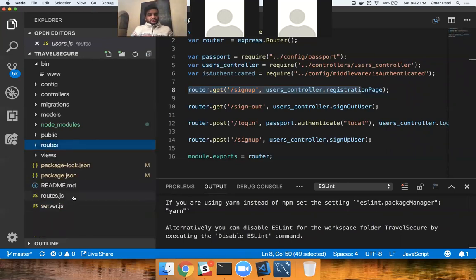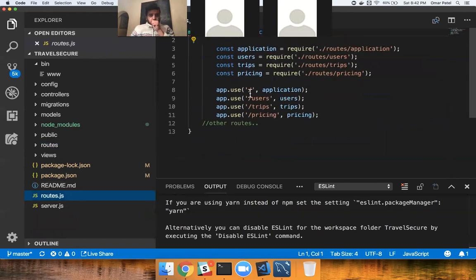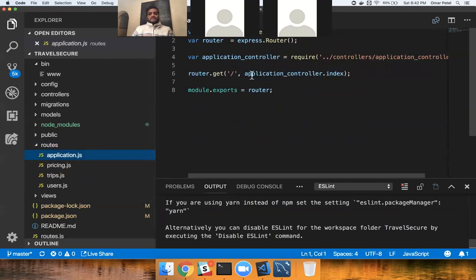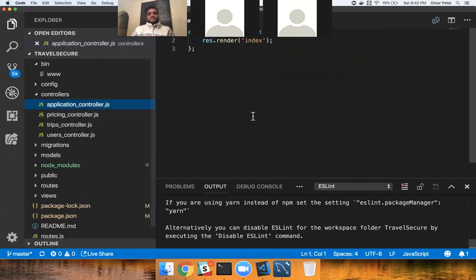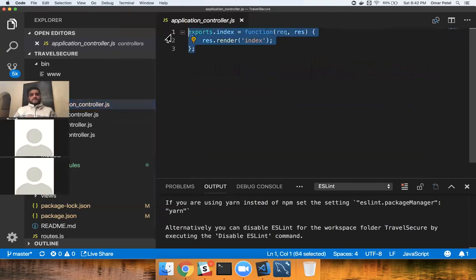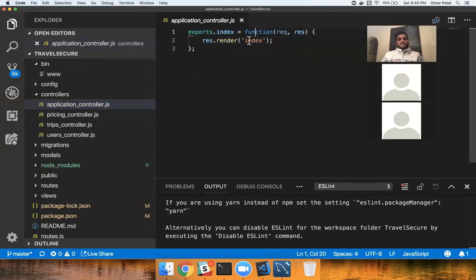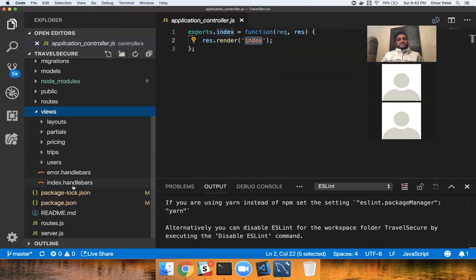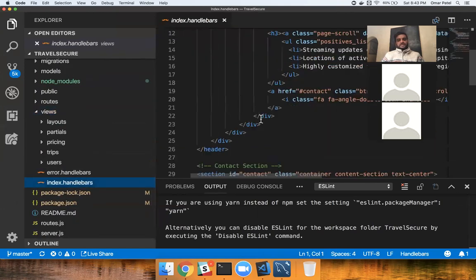I would just go to routes, application, and this is just going to route to the application controller.index. If we go to this controller, application controller.index, all it does is a simple render. Hopefully you guys were able to go through this application and understand that these are the steps that are rendering the file. So this res.render over here, this index.handlebars file exists in views. All it's doing is rendering this view, this index.handlebars file.